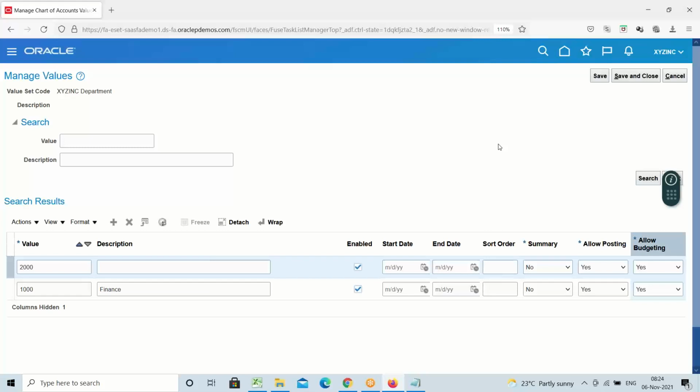So once deployment is done to our accounting flexfield, within the accounting flexfield, we'll have our chart of accounts structure. Within our structure, these value sets should be available with assignment to the specific segments. Then only those value sets will have these value attributes. Okay, that's a very important point.